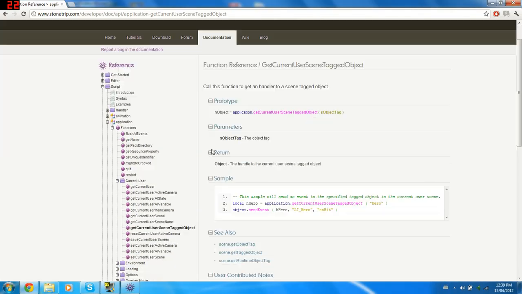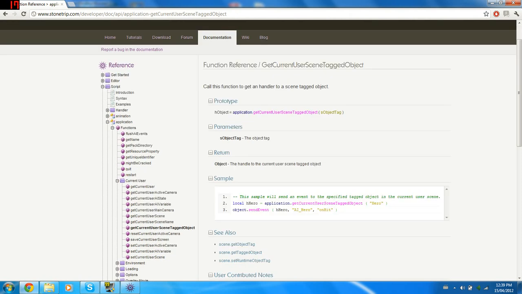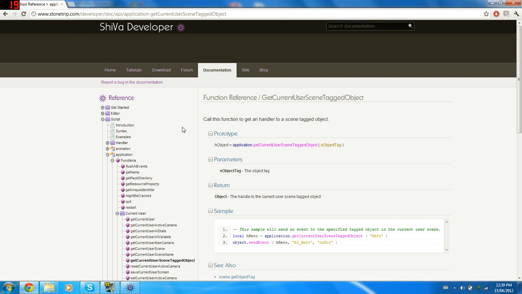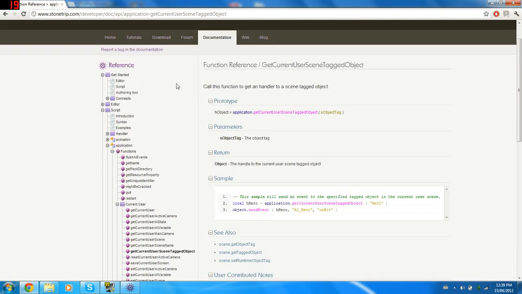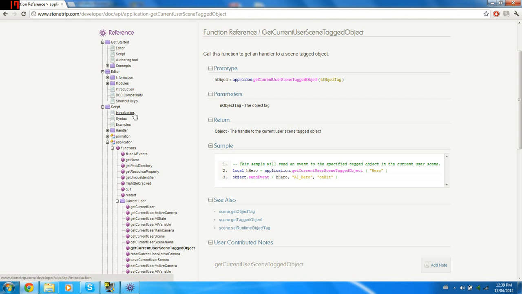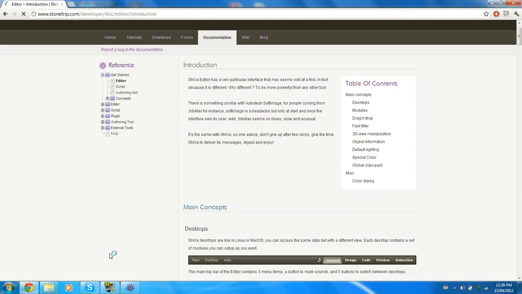So right now I'm just checking the documentation to see what the function name is, and it is application.getCreatedUserSceneTaggedObject. If you don't know about this, you can Google Shiva 3D documentation and you're going to land on the page. There's a lot of stuff here. All of my knowledge actually came from just exploring the documentation. There's getting started, editor, script. You guys should actually read through this stuff, it's really good.